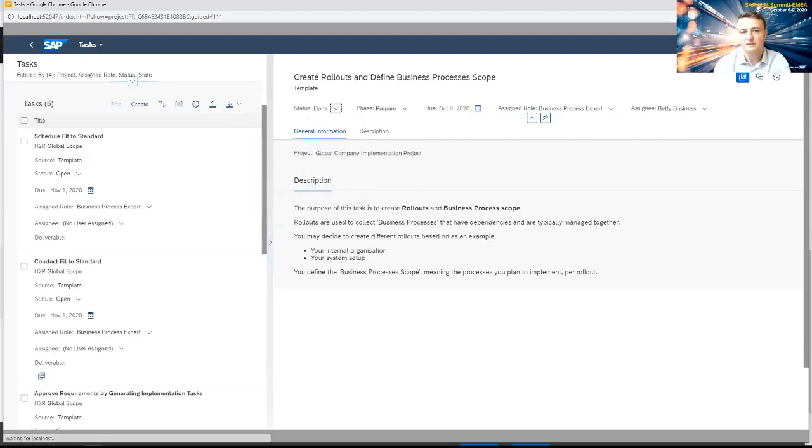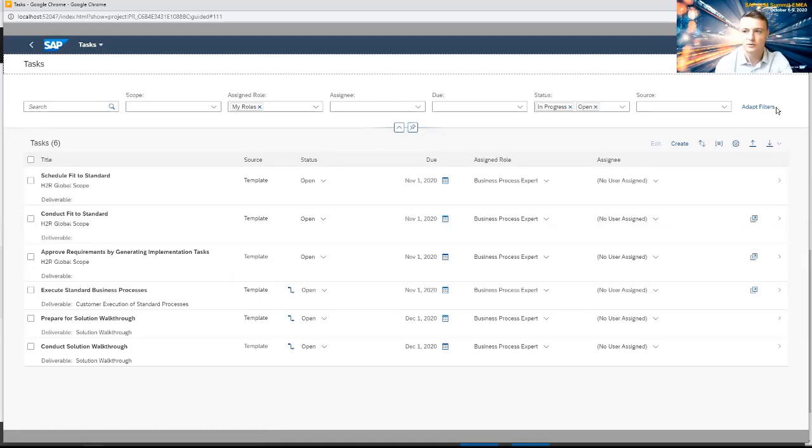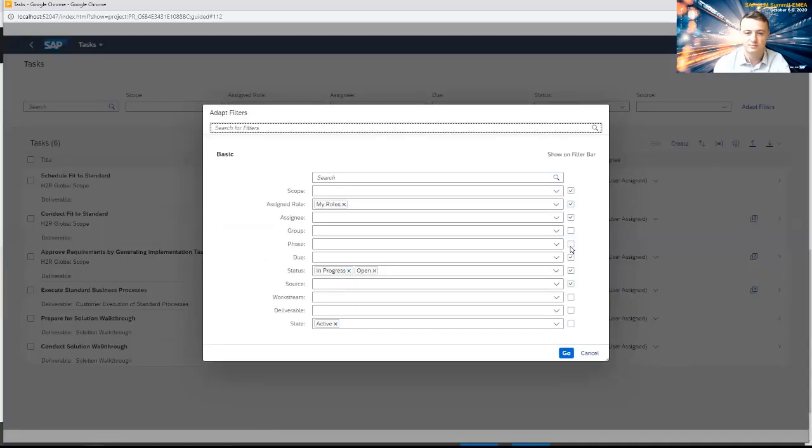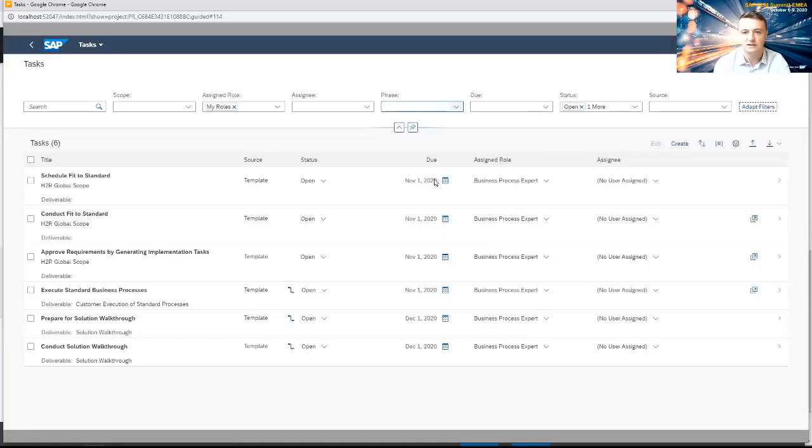Close the task, and now we see that we have some more new tasks. And what's happened here is because we've created that scope, the schedule fit to standard, conduct fit to standard, and approve requirements tasks have been automatically generated as a result of that scope. Had we created two scopes, we'd have double the amount of tasks available now. But they've got nothing to do with this initial prepare phase.